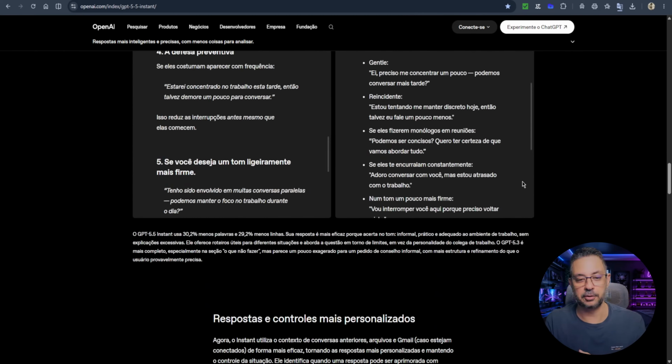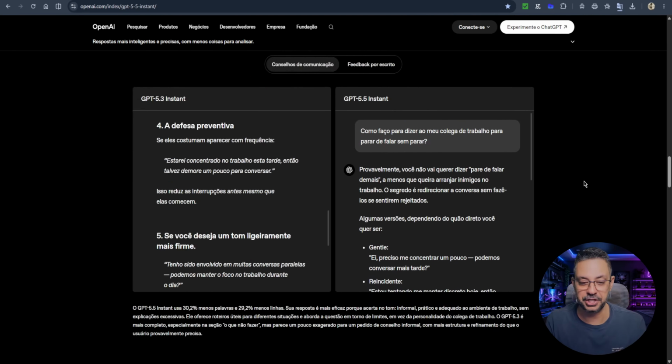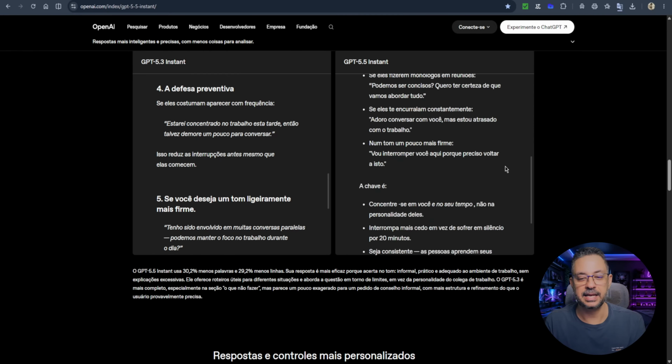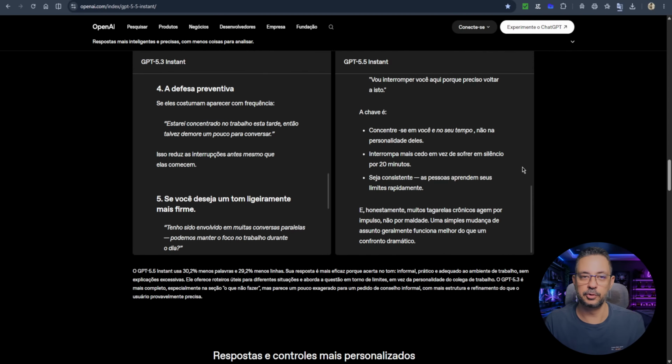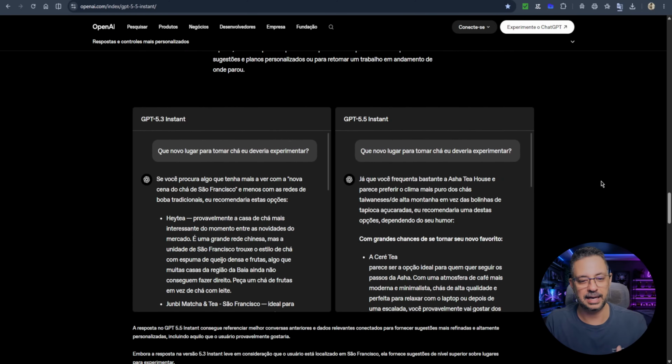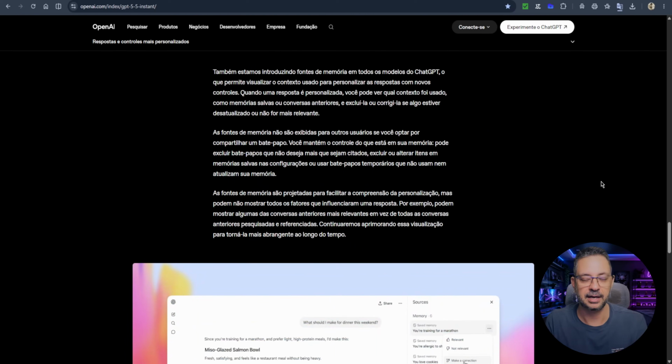In 5.5, the answer is more concise and objective. You probably won't want to say, stop talking too much. Unless you want to make enemies at your job. The secret is to redirect the conversation without making them feel rejected. And then it brings up how to approach this situation in the workplace. So the differences are subtle. But for those who are used to dealing with artificial intelligence on a daily basis, this change might make more sense.